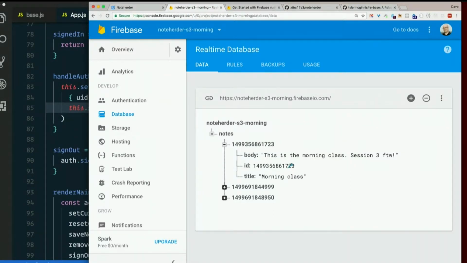What if we did this? What if we said, had the user ID as one of these endpoints? So we had like user ID and underneath that a list of notes. Or under notes, a user ID. Either way.